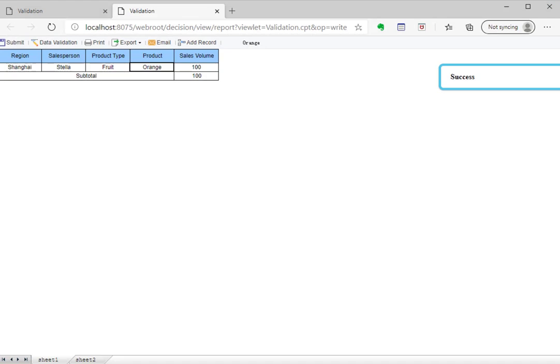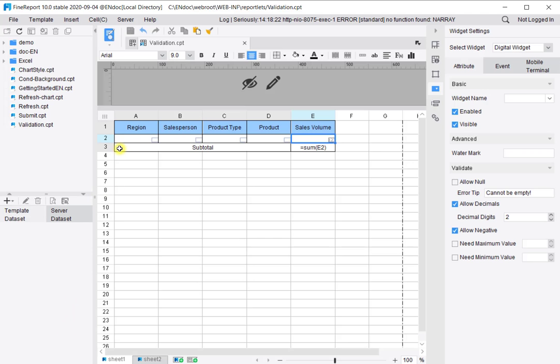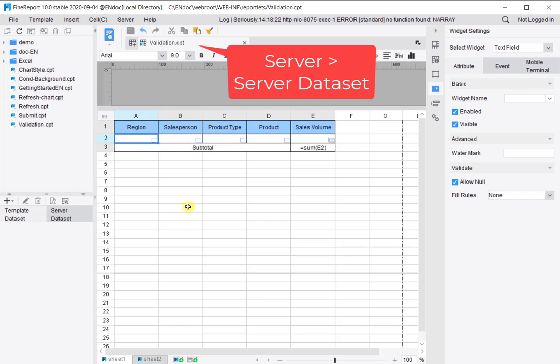There is another situation for submission validation, which is restrictions on field value. For example, we want to restrict the region to be some specific cities. We can use a formula to verify the field name. We can place the cities that we allow to add into a server built-in dataset.